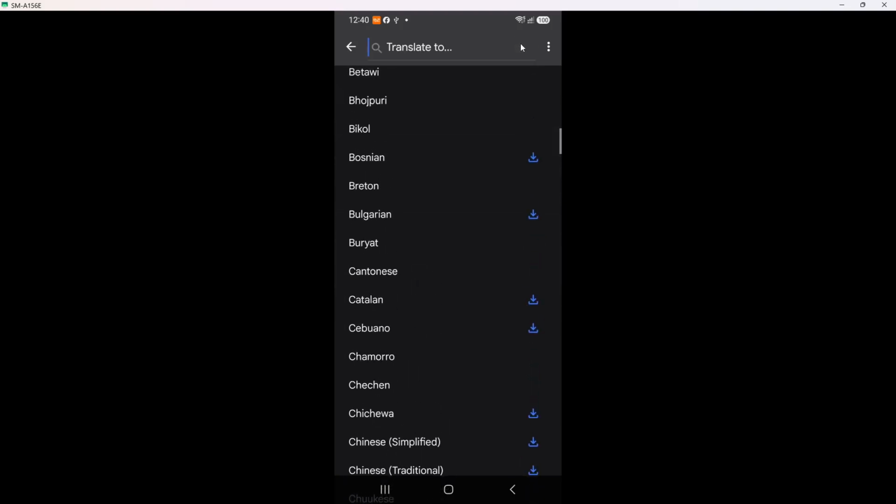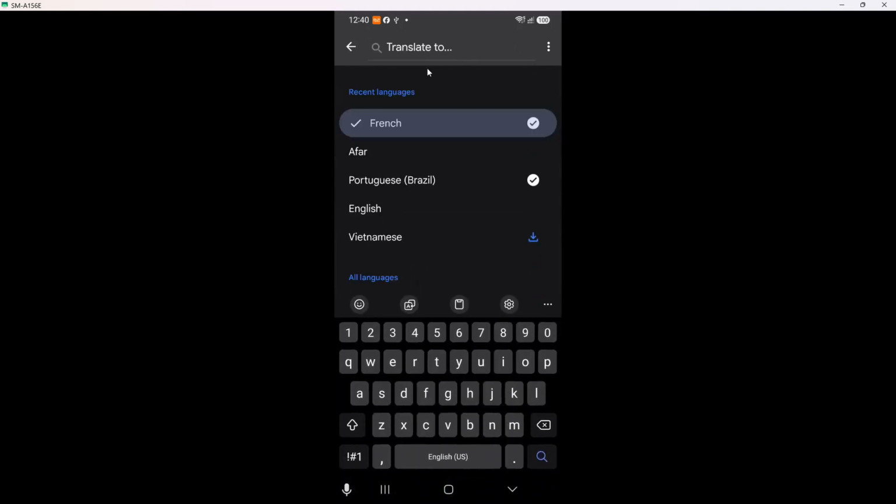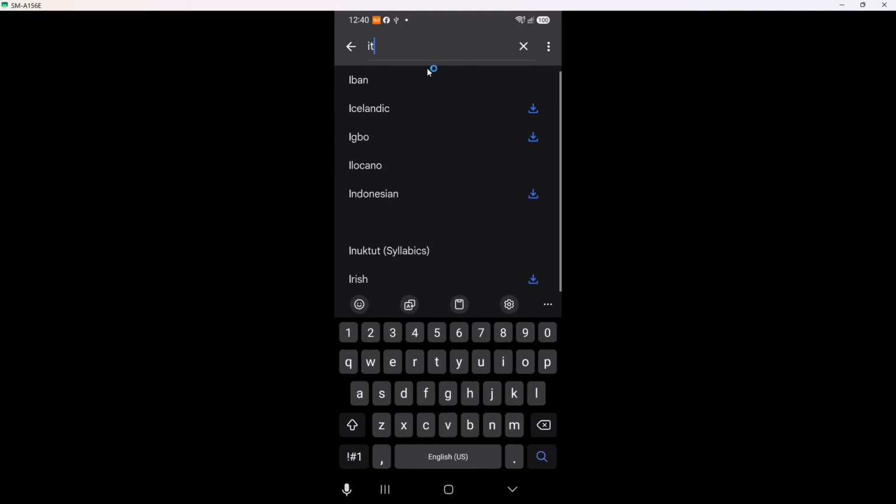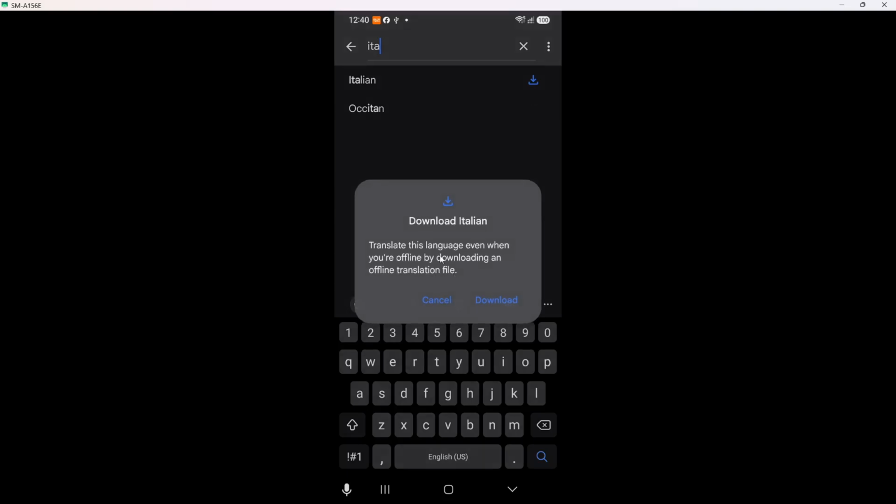Now, find the download icon next to Italian. You should see the word Italian with a small arrow pointing down next to it. That arrow means the language is available to store on your device. Tap that download arrow icon once. A small panel or pop-up appears, showing the approximate file size so you know how much space it will use on your phone. On some devices, the icon may briefly change color, showing that the tap was registered.